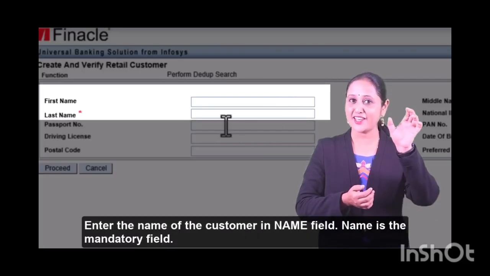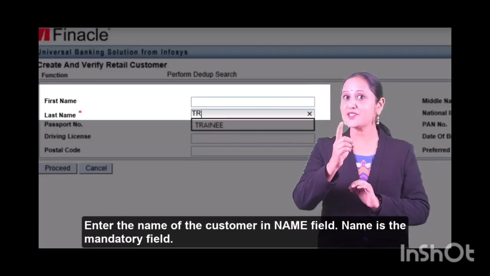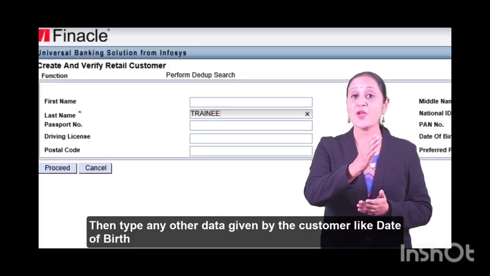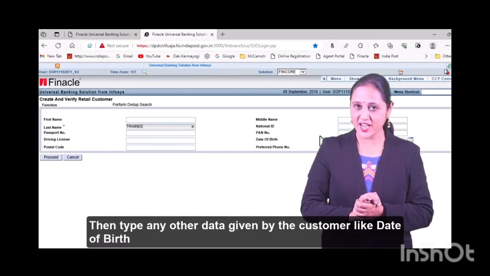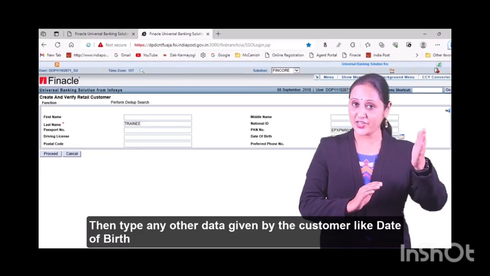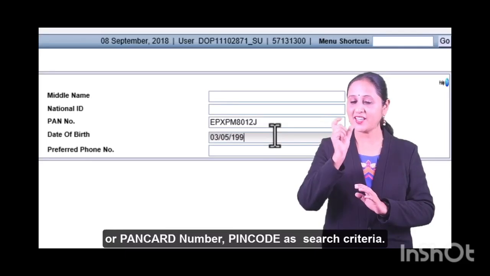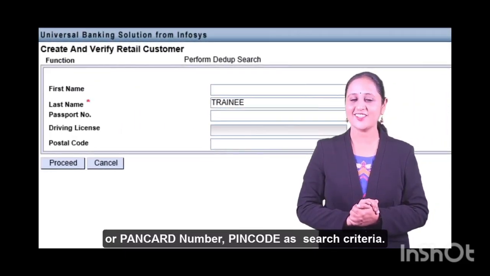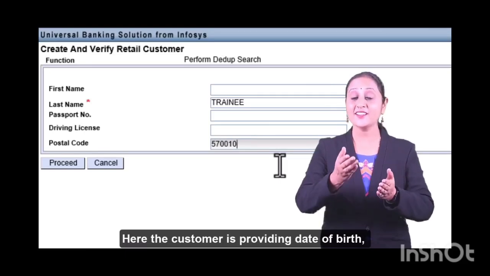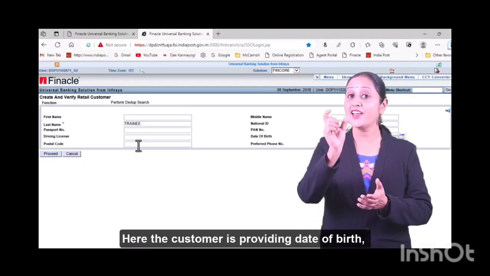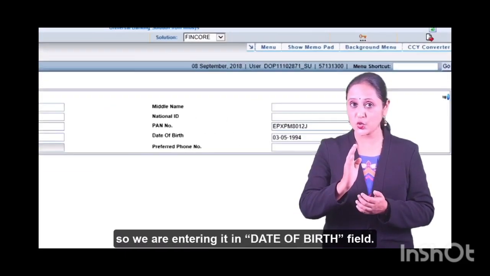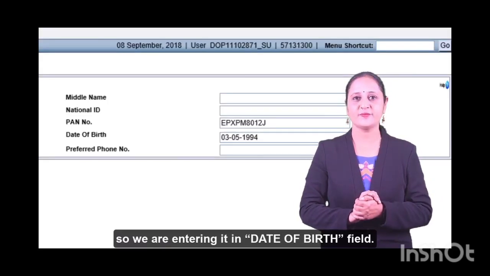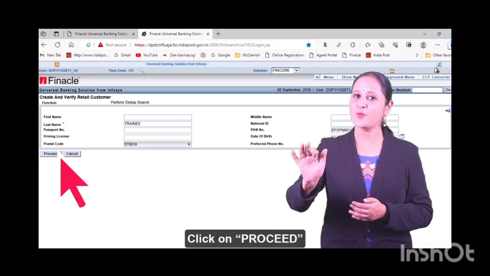Enter the name of the customer in the name field. Name is a mandatory field. Then type any other data given by the customer like date of birth or PAN card number, PIN code as a search criteria. Here the customer is providing date of birth, so we are entering it in the date of birth field. Then click on Proceed.